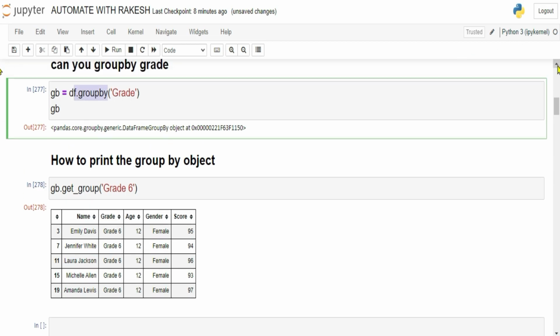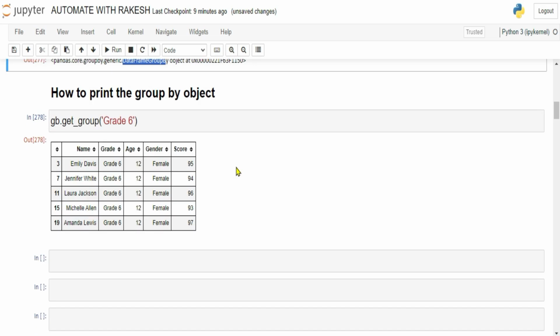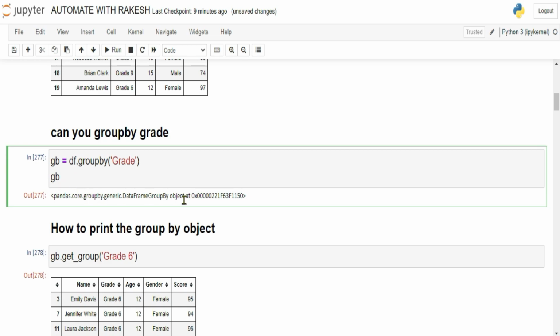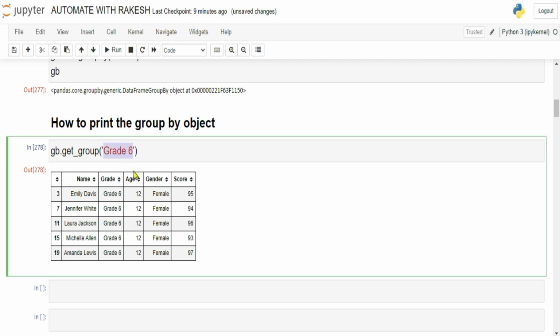Remember this. The very first learning we had is how you do a group by: writing the data frame variable dot group by and passing the column name. Pretty simple. Now the output of that is not a simple data frame variable, it is a data frame group by object. Because it is a group by object, you cannot print just by typing the name. You need to print in a different way. This is one of the ways.